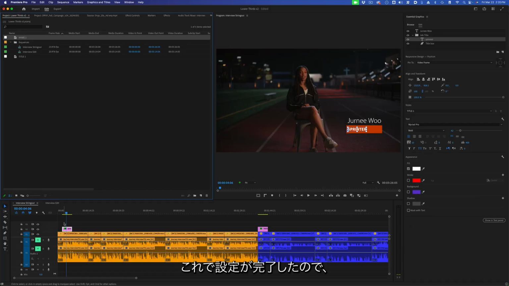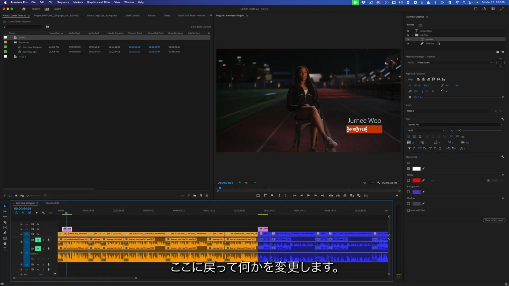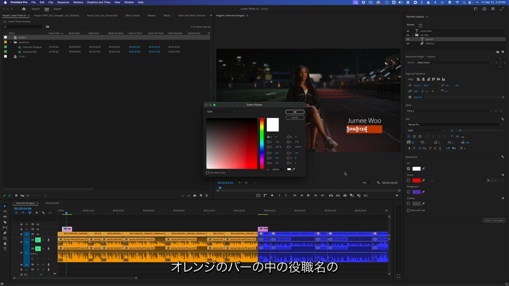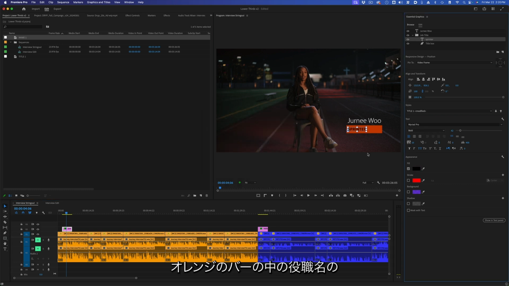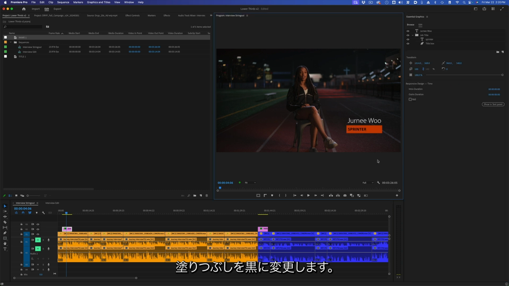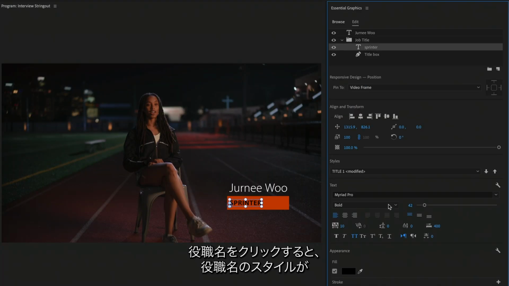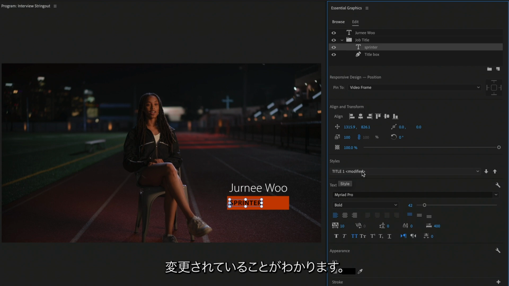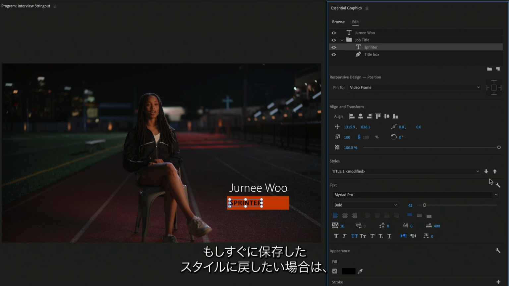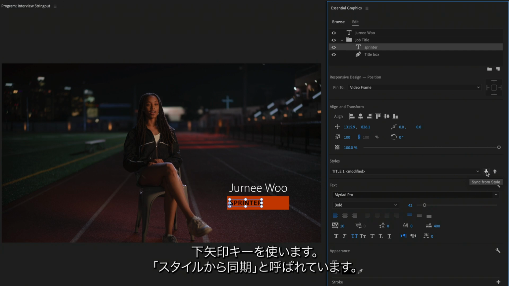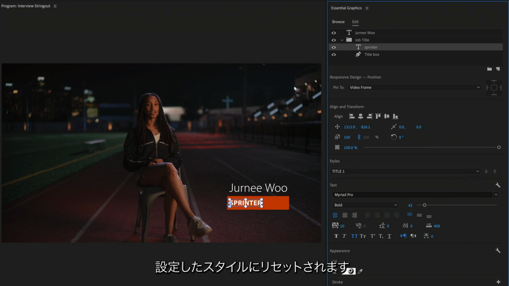So now that we've set those up, if I go back in here and I change something, so I'm going to change the fill of her job title to black inside that orange bar. So if I click on the job title here, you'll see that the style for the title has been modified. That's what that's telling me right there. If I want to quickly reset that to the saved style, I'm going to use the down arrow, which is called sync from style, and it resets it back to the way I set that up.